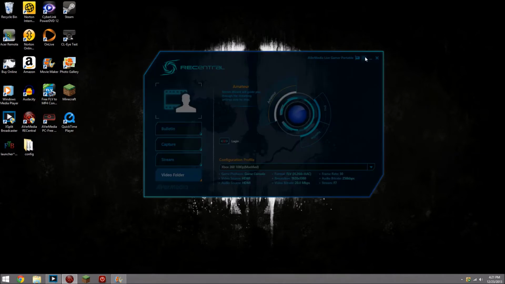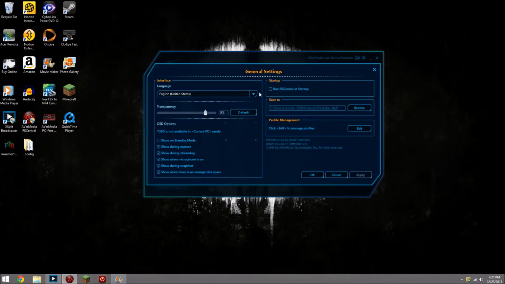And then up here we have our settings for our language. You can choose any language you want. I have no idea how many languages they have, but I am English. I speak the language of England. England? Man, I don't even know what I'm saying. English, whatever. Anyway, and then you have your transparency of the software, like the window.